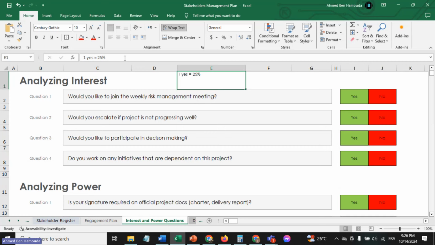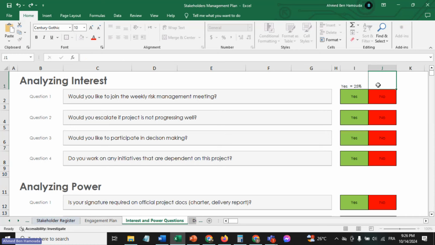Let's put it here. So yes is 25%, for example. Okay, 25%, just our choice. You could put a different percentage in there, right? So if they say yes, they get 25%. If they say no, they get 0%. So no is a 0%. Okay.